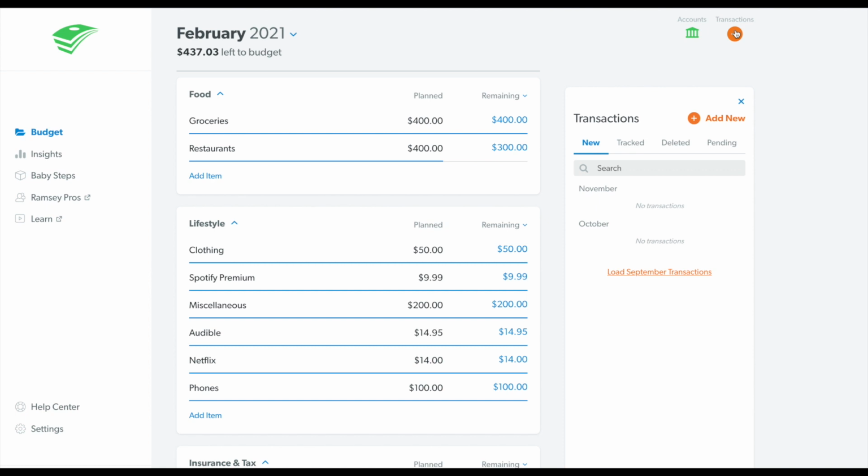I definitely love having my accounts connected. You'll see your transactions pop up and they'll all load in here. If you have previous transactions that you haven't budgeted yet, haven't put into a category, you can click on Load September Transactions down here and it'll load those for you. Then over here you can see everything that you've already tracked, you can see anything you've deleted, and you can see any pending charges that may be coming in but haven't posted yet.